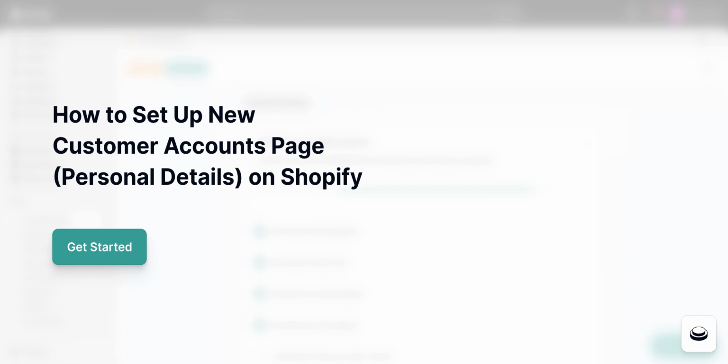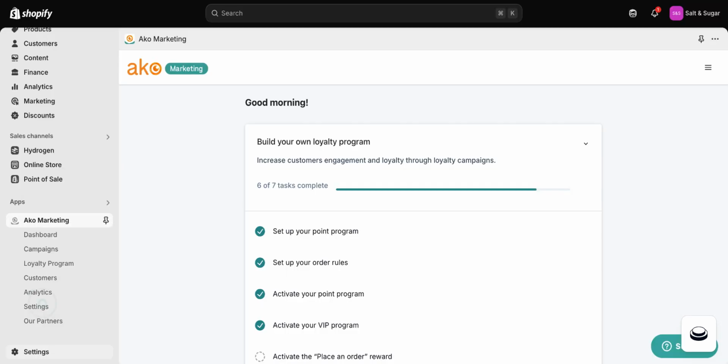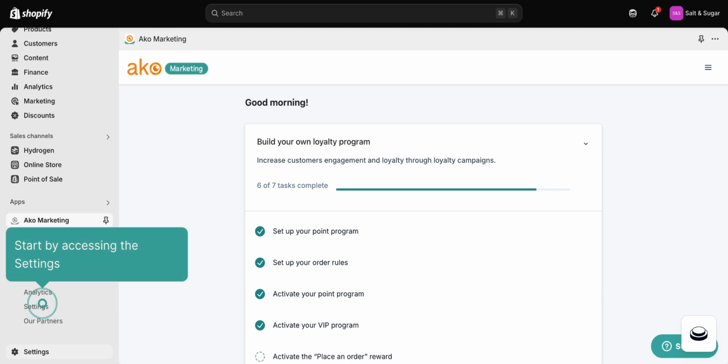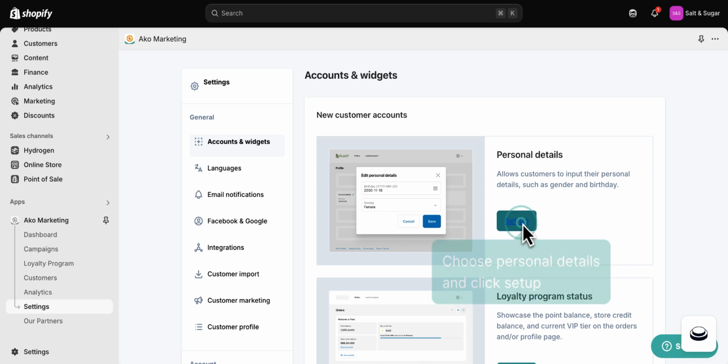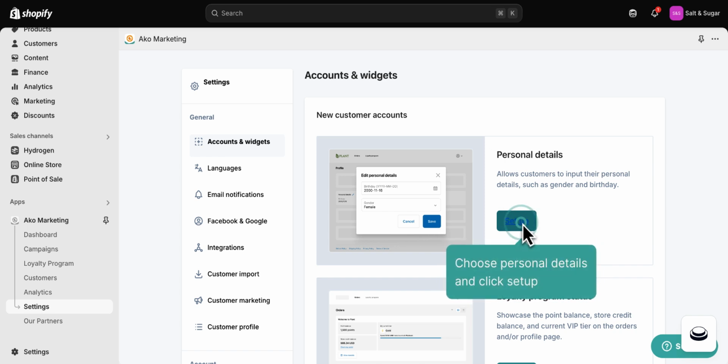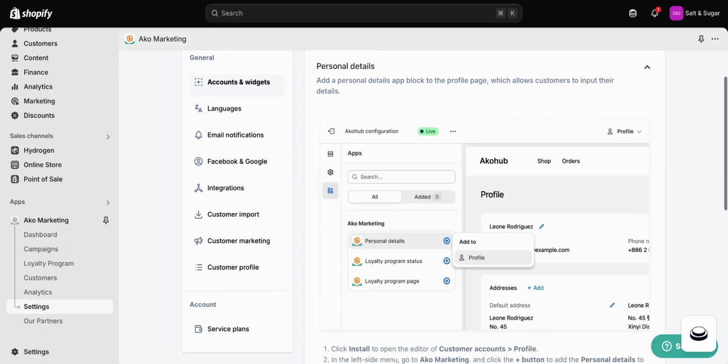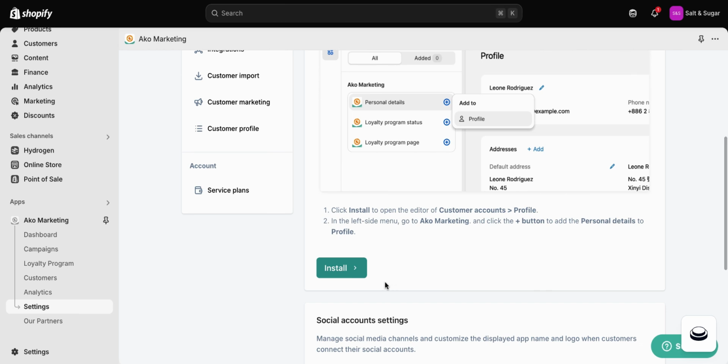Now let's learn how to set up your new customer accounts page. Start by accessing the settings in the Akko Marketing app. Inside the Accounts and Widgets page, look for the option set up under Personal Details. Now simply click Install.